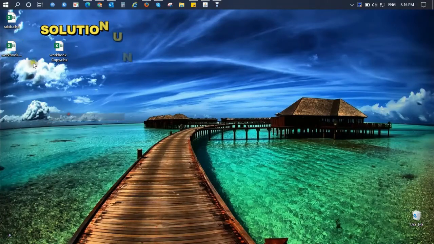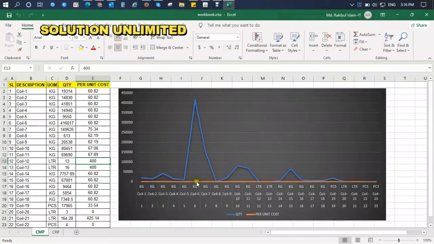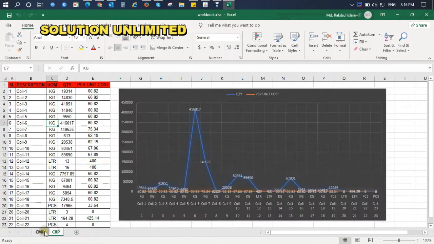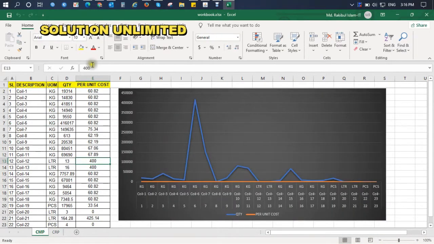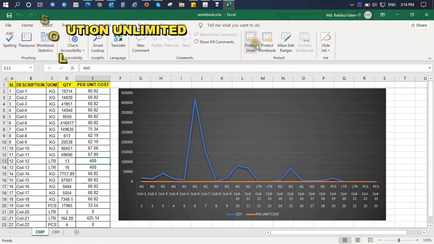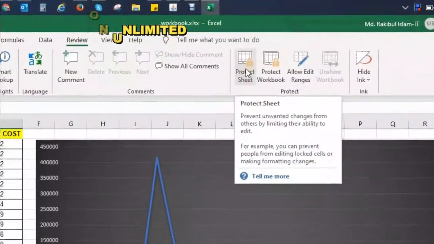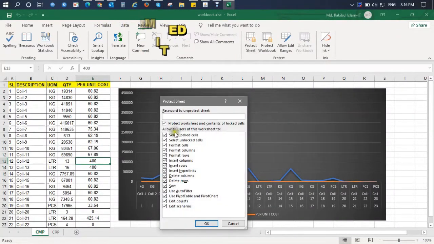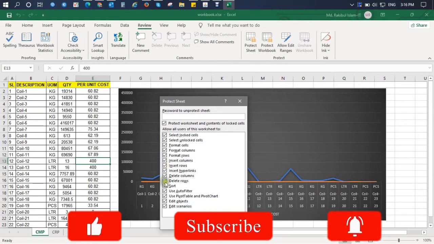Today I'm going to show you how you can protect your Excel file so that no one can access your Excel file without your permission. First of all, you have to open the Excel file, go to Review and then Protect Workbook, and here you have to select all options so that users cannot do anything with these options.